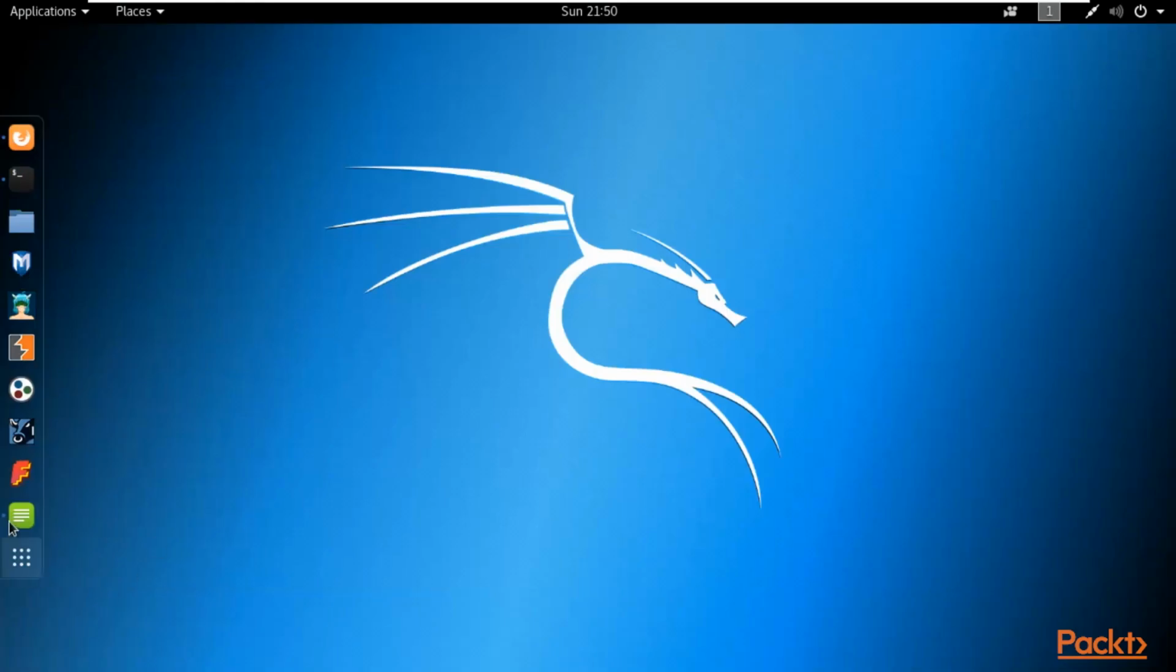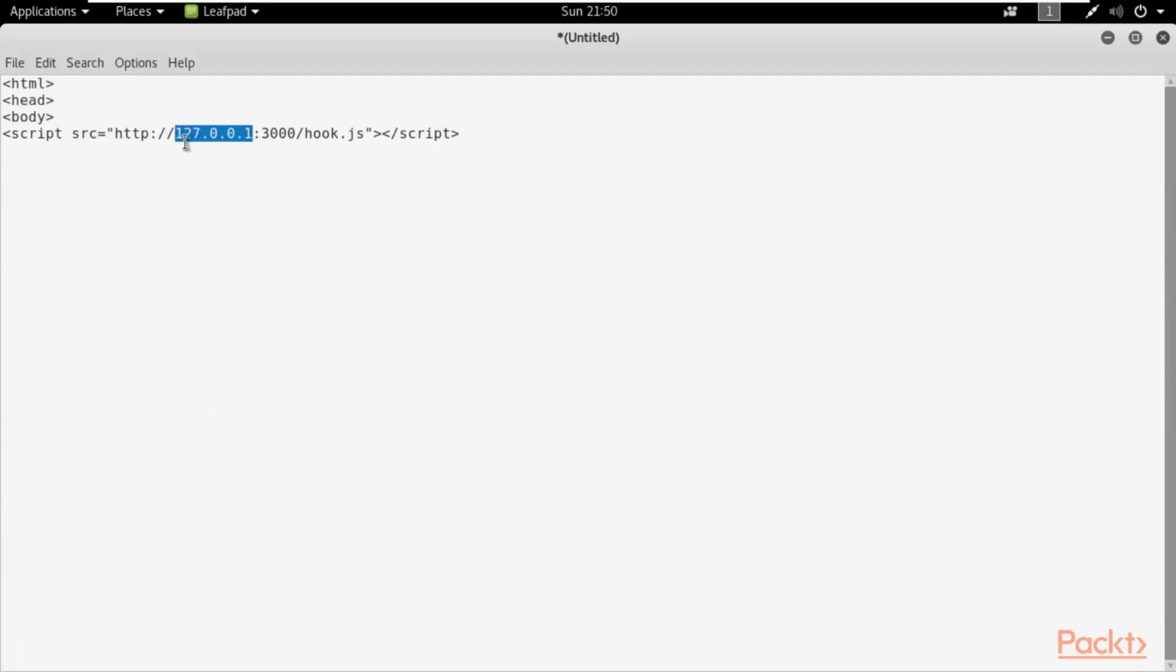Now you can close it and open that leafpad. After that you can replace it with the IP address 192.168.0.4, and fine.